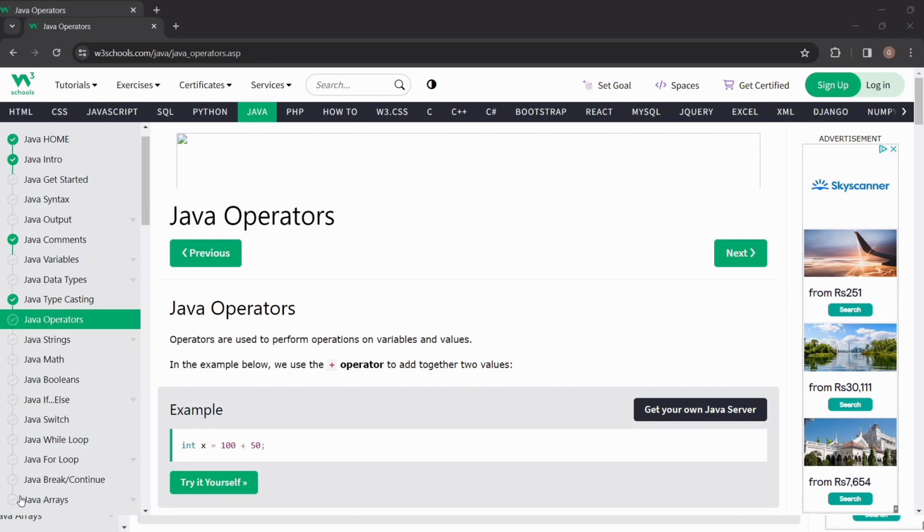So today we will cover Java operators. Let's get started. What is a Java operator? First we will break it down into Java and operators. Let me explain what an operator is. Operators are used to perform operations on variables and values.